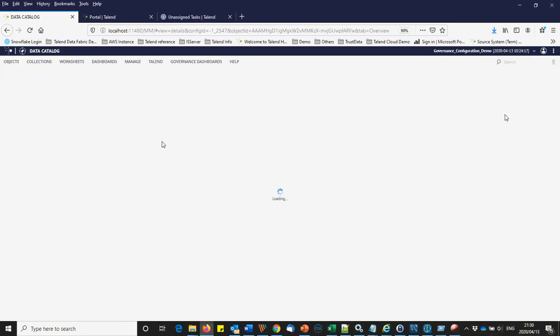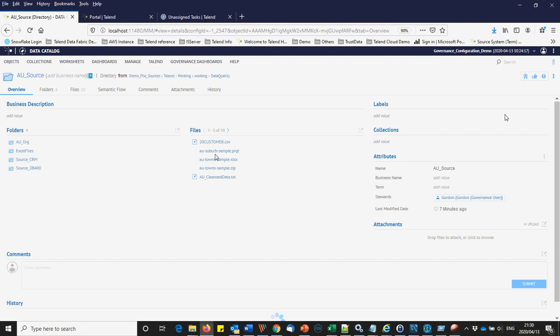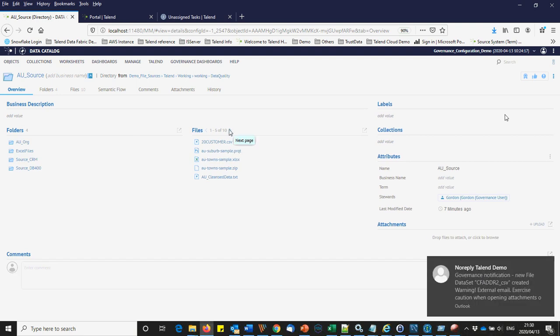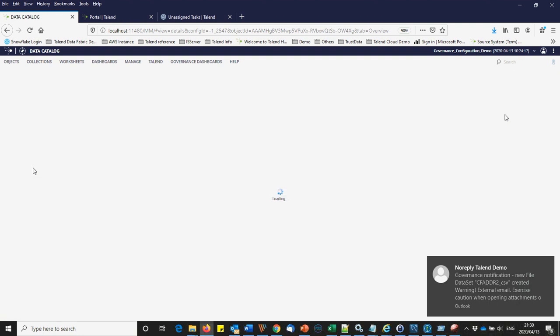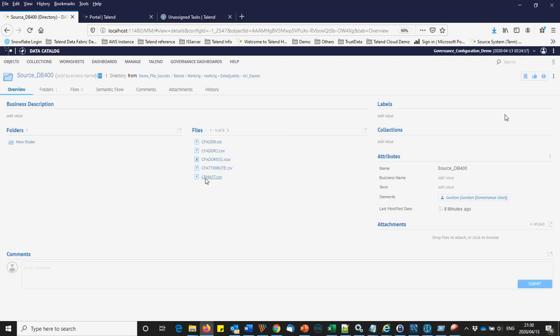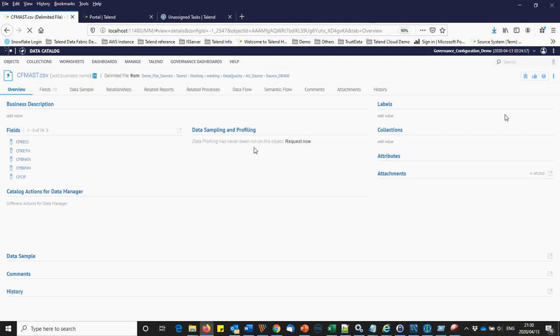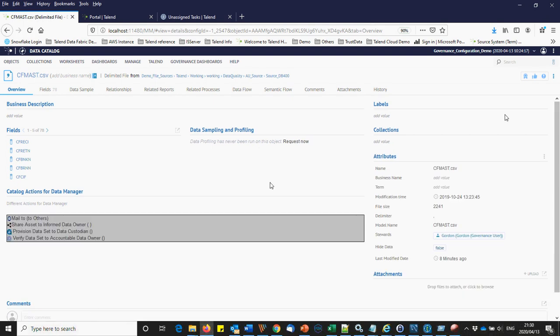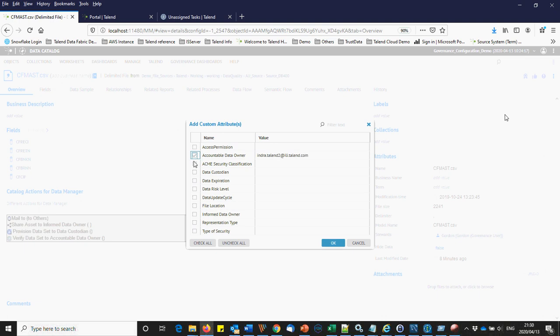So for example, I will trigger another workflow. So from, let's see, IS400 and then CFMAS, customer file master. So again here I will add additional attributes. Then file location I want to change to source DB400.